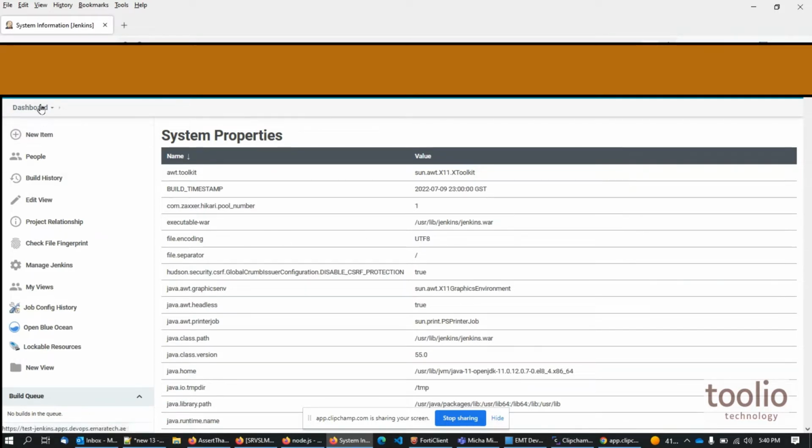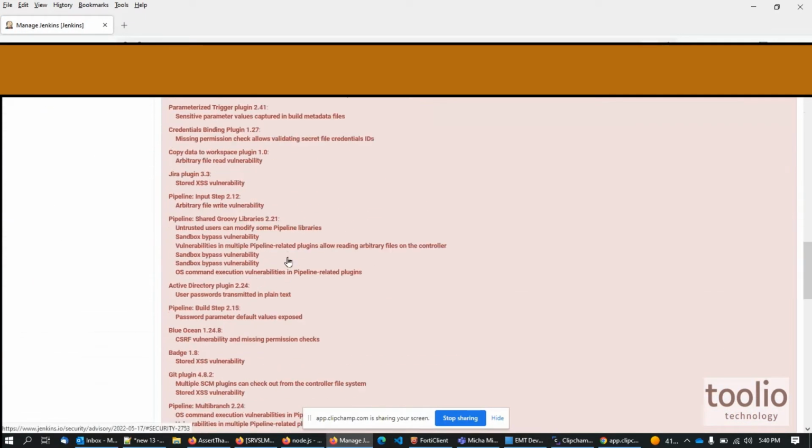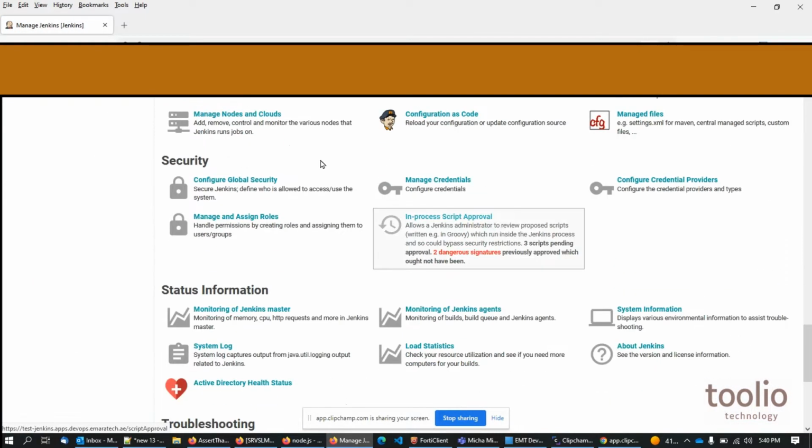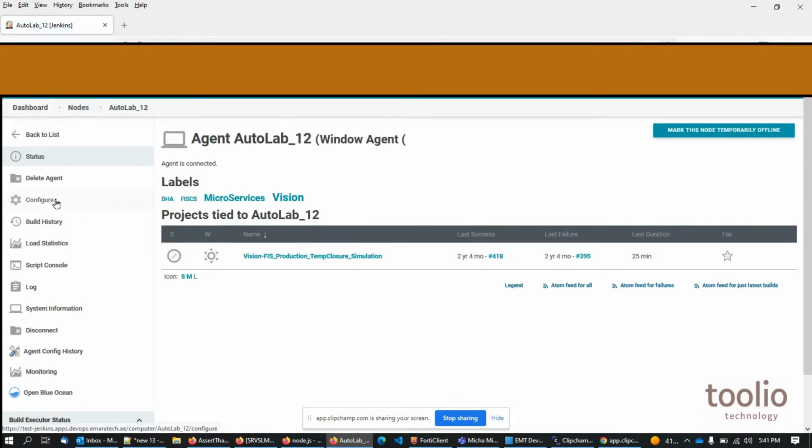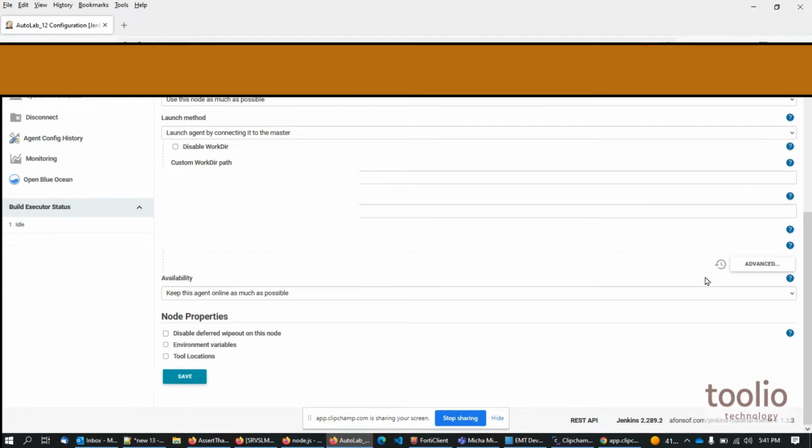So this is basically an agent encoding issue. Simply open Agent Configurations and click on the Advanced button, then add this line.